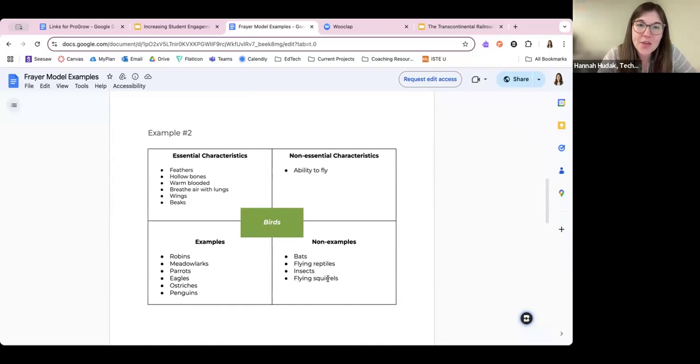So with this Frayer model, you can use that same setup, but the 4 categories that you are having the students explore can change based on the content area.